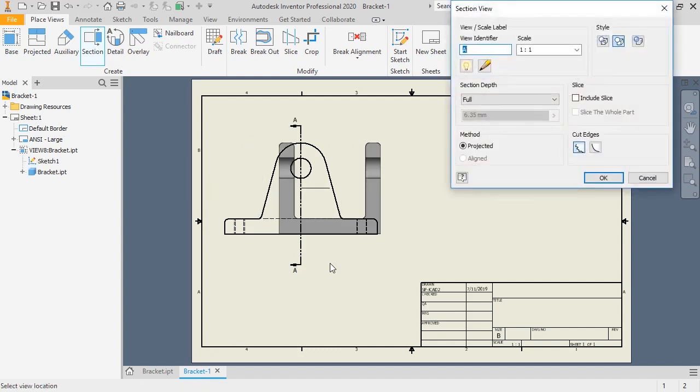As soon as I do, a preview of the section view appears, along with the dialog box. As I move the preview from side to side, notice that the section line changes its orientation, meaning the side that I place the view on will have an impact on its appearance.